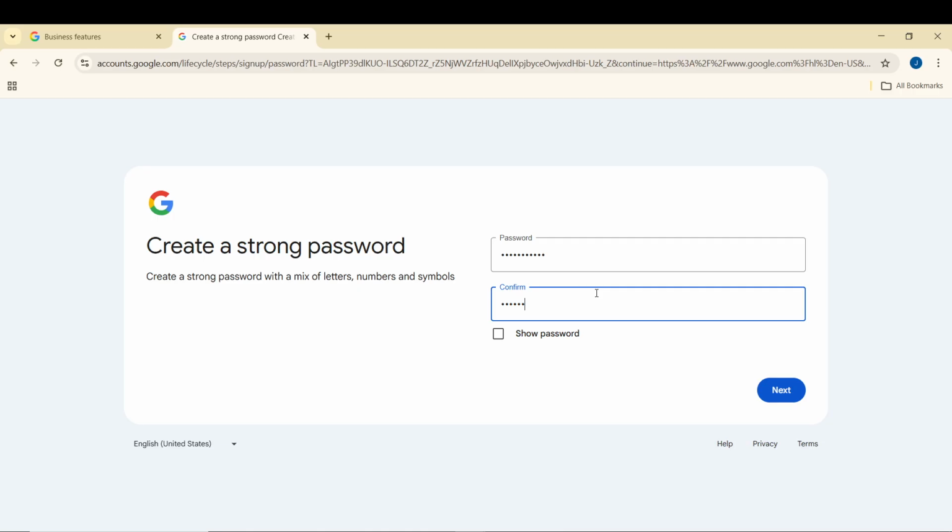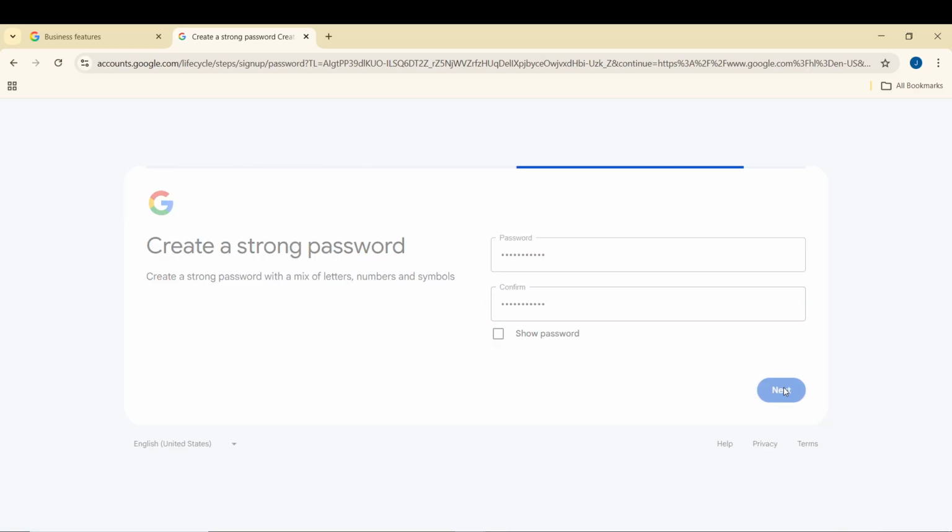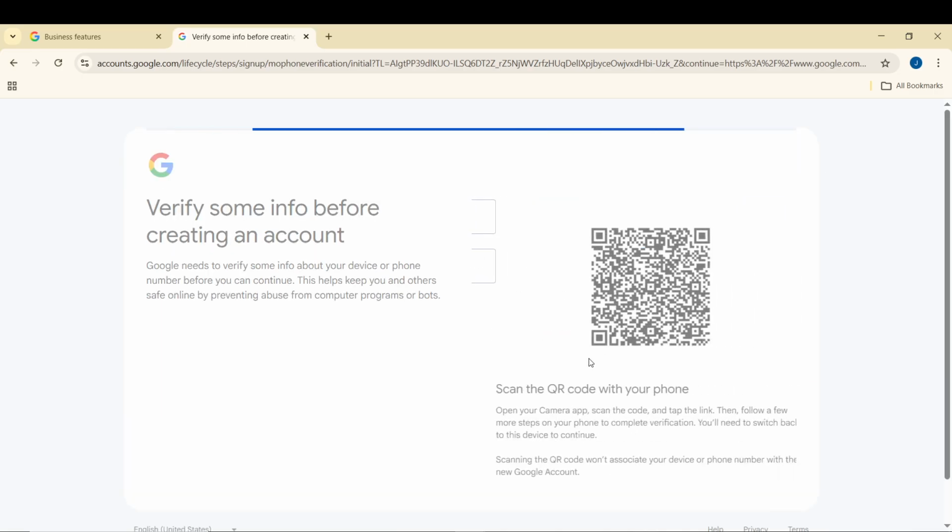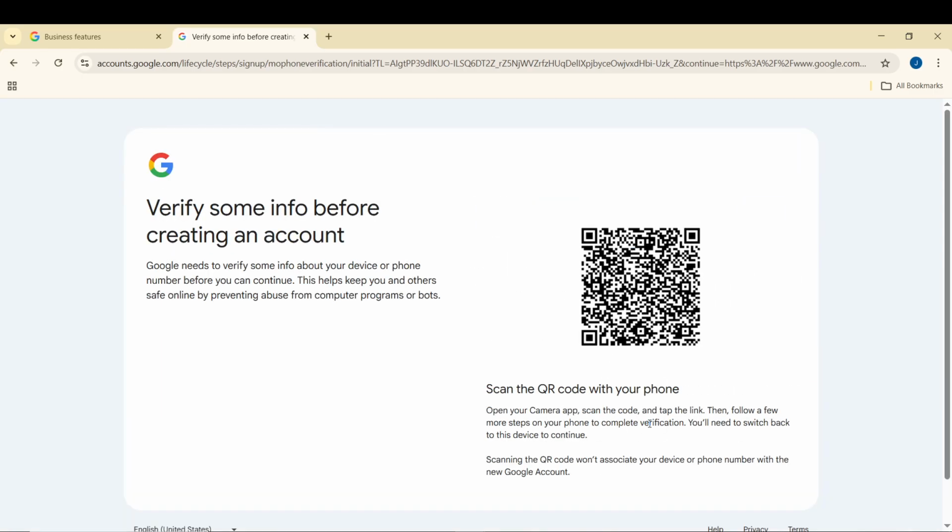Finally, follow the on-screen prompts to give parental consent. Read each screen carefully, confirm the details, and complete any verification steps Google asks for. Once you finish, the child account will be created and ready to use with parental oversight. And that is all there is to it.